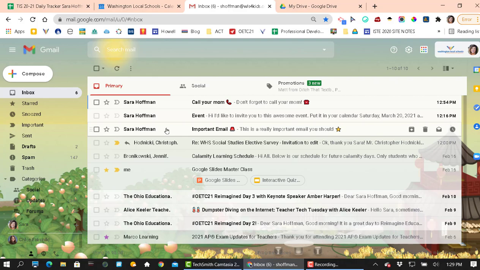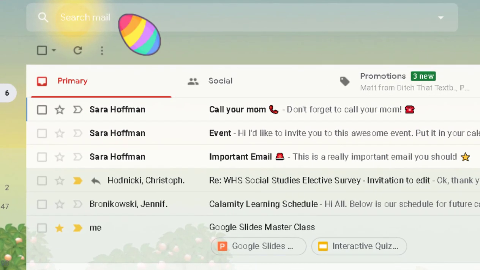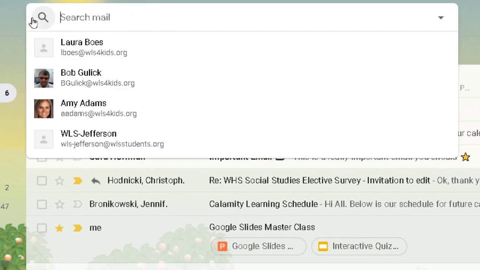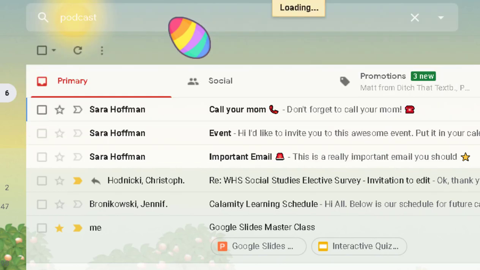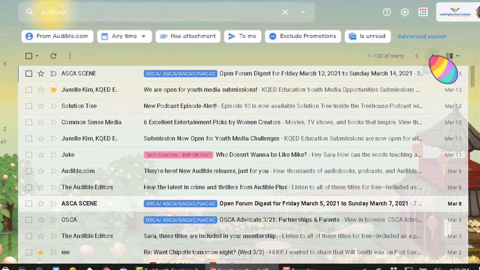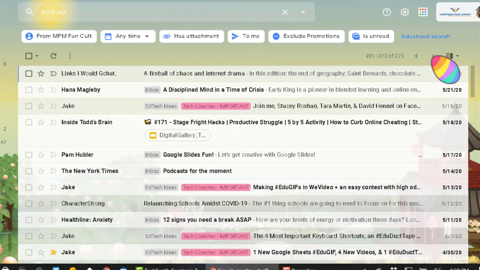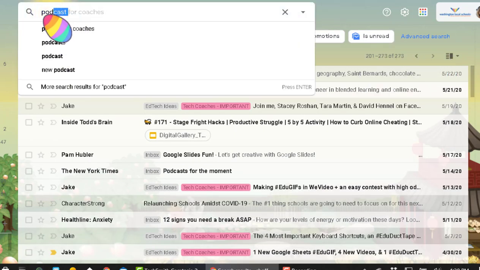So as you see at the top of your inbox, you have search email right here. Now you can simply type in something right there if you want. Let's say I'm looking for an email that I got about a certain podcast. And if I just type in podcast, it's going to bring up 270 options. Let's see how many options. It's bringing up 273 options. So I need to narrow that down.